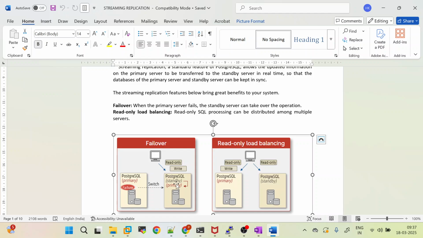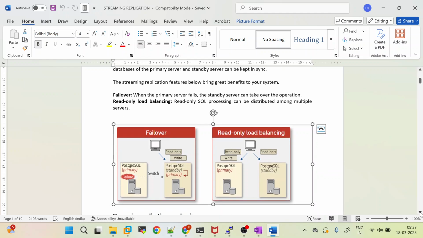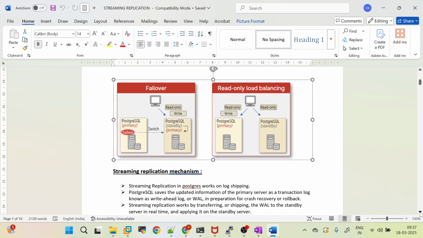And the second one is read-only load balancing. What it means is, I have a master server and I have a slave. In Postgres, we have an option to open the slave server in read-only mode. So if we have any read-only queries, then we can redirect these read-only queries to the slave side. Instead of putting the pressure on the primary, we can redirect the read-only queries to the slave side, so that we put less load on the primary, and we offload the primary with the help of read-only load balancing.